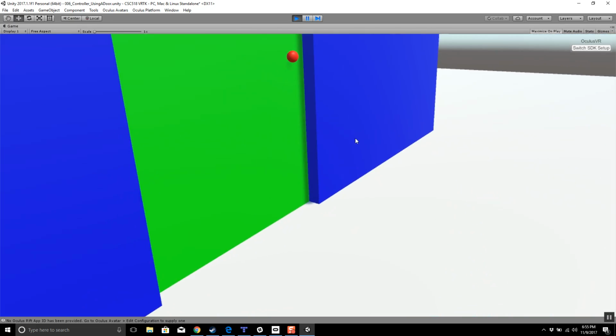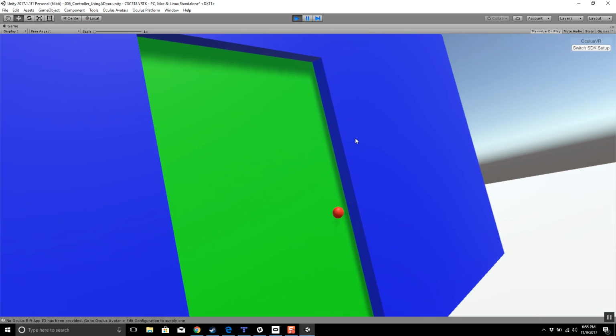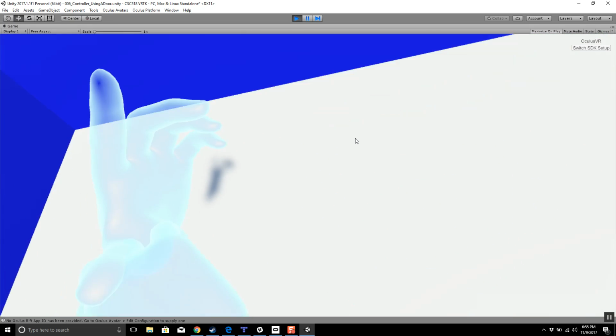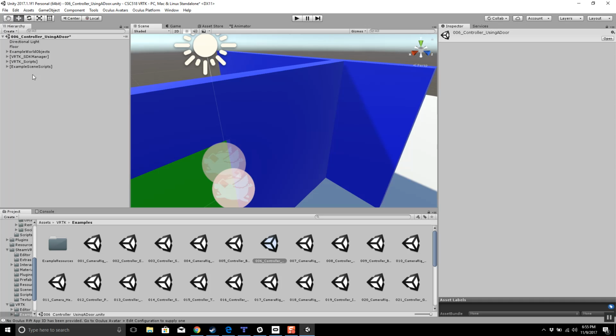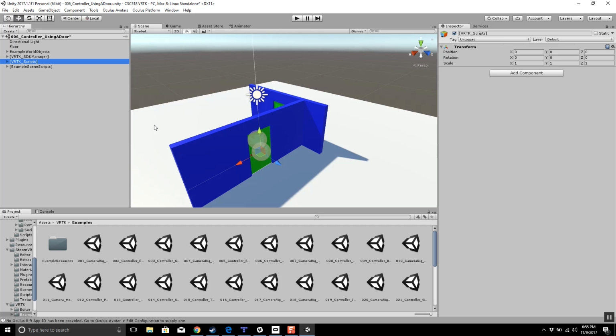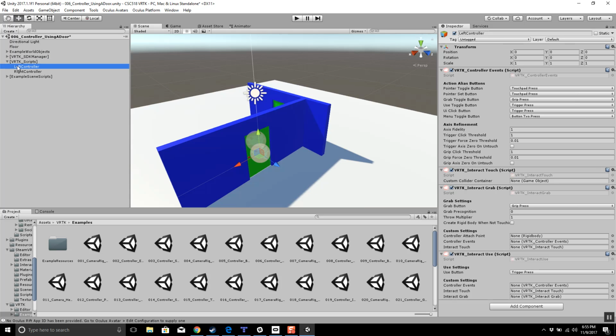Just going to give me some teleportation so I can get to that door. Terrific. You know what I'm going to do? So let's look at the scripts. Left controller, here's our interact touch, interact grab. Interact use is the only extra thing he has there.